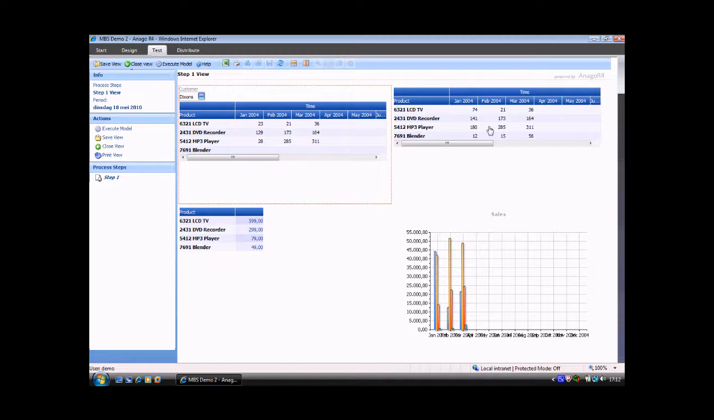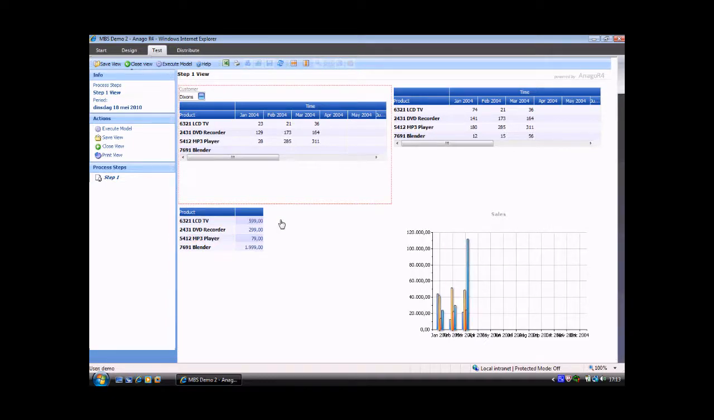The screen refreshes itself and it will show the aggregated units sold and the sales. And we can change the price now to see what happens if the price changes, what it will do with our sales. And you can see here now that the sales has been updated with a larger sales for the blenders.